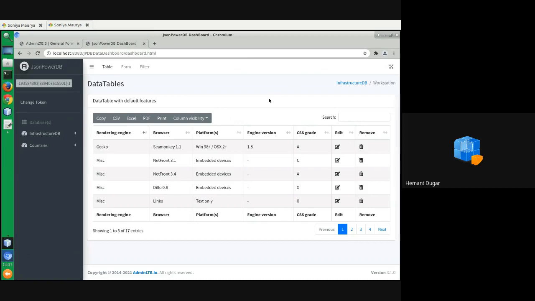So this is the requirement of creating a tool that will be useful to display, as well as modify and remove, data from the JsonPowerDB database and relations. This is the minimum requirement that should be completed as a part of this project, but you can definitely think of additional features that can be given in this dashboard.